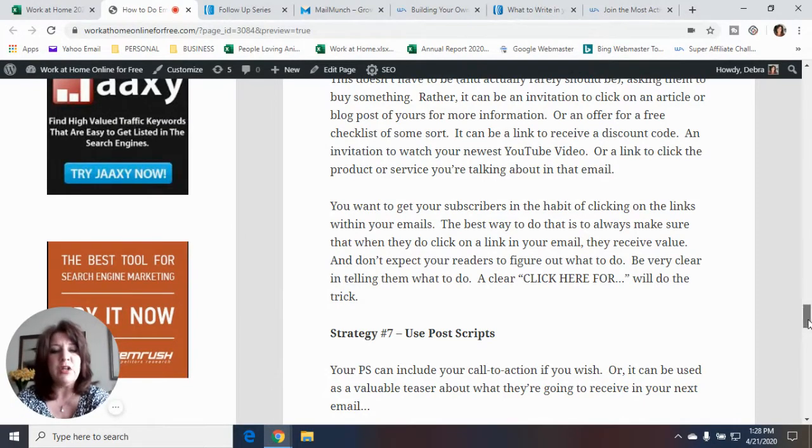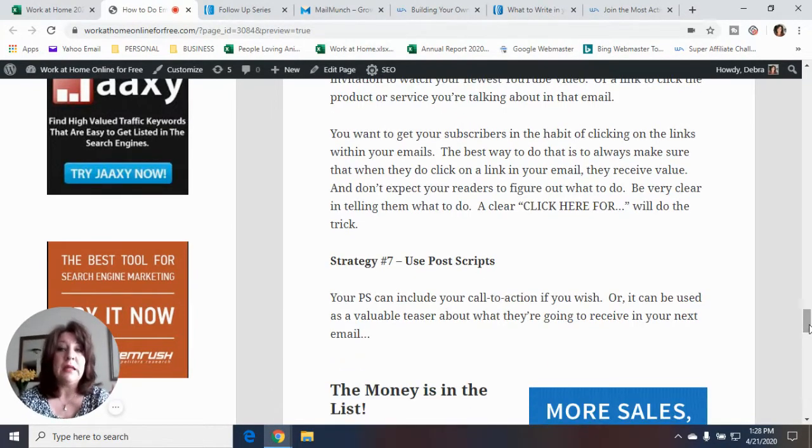Okay, last strategy, number 7, use postscripts, a PS. Finish your email, and then at the bottom put a PS. You can include a call to action if you want. Hey, if you want more information, check out this article or this video, or would you mind replying to this email and tell me what your thoughts are, that sort of thing.